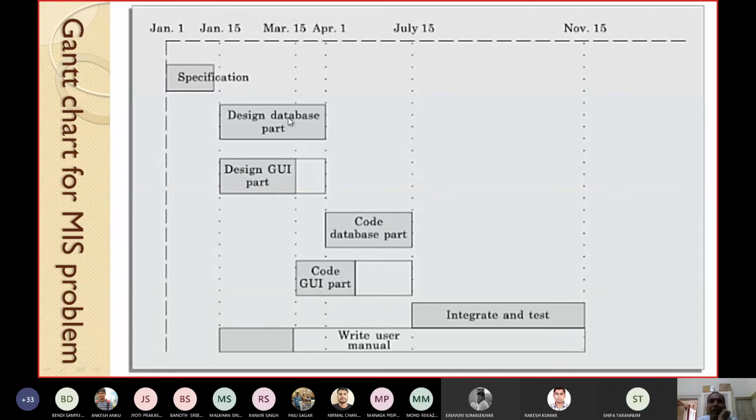And similarly, you see when the project will be finished. You can see two final activities are there: integration and testing, and writing the user manual. Write user manual takes only a few days, but it has to wait. So I can declare that the project is over only when the integration and testing is over. So this white part is what? It is the slack time or the free time.